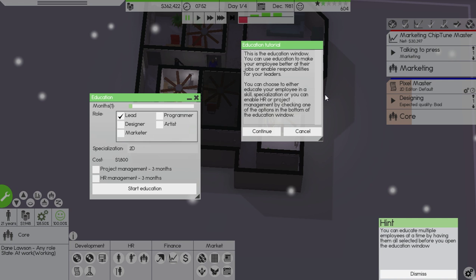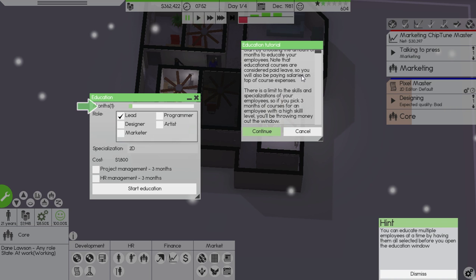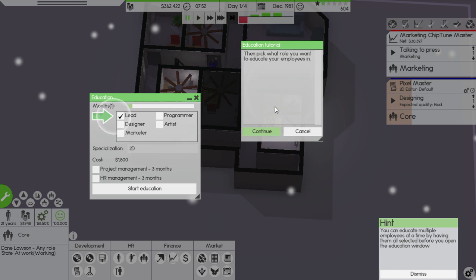You can use education to make your employee better at their jobs or enable responsibilities for your leaders. You can choose to either educate your employee in a skill, specialization, or you can enable an HR project management by checking one of the options from below. Start by choosing the amounts to educate your employee for. Yeah, it matters. There'd be a limit to the skills and specializations. Okay. Then pick what role you want to educate your employees in. If you pick designer, programmer, artist, you should pick what specialization you want them to improve in.